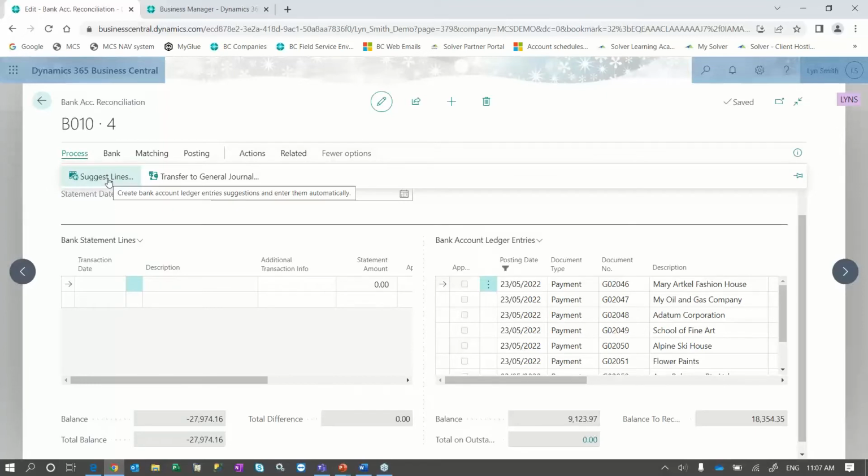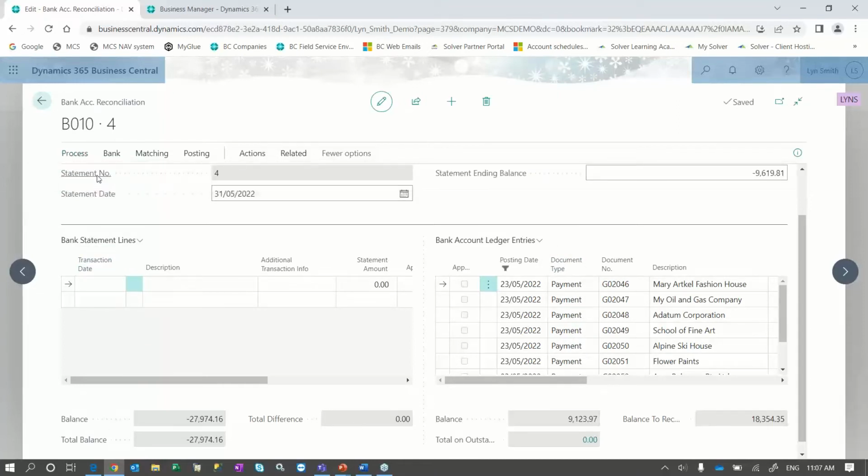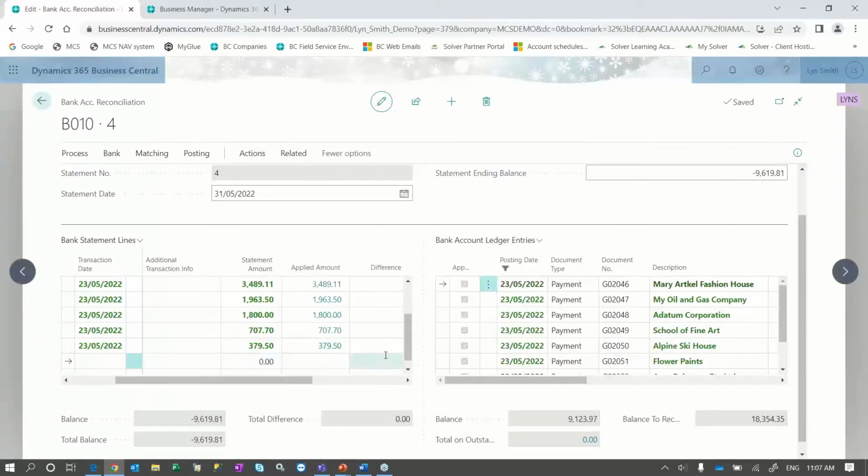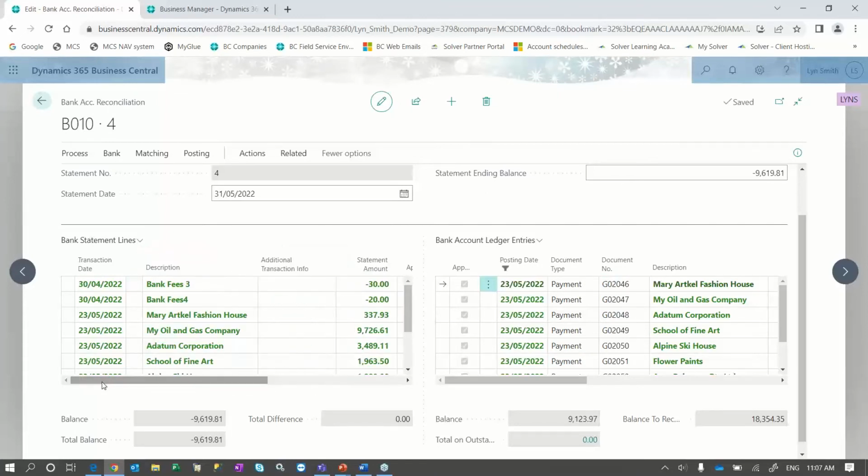So what this will do, it will go and look at all the entries on the bank account ledger side and come up with what it thinks should be on the bank statement. So for some of you, this might be quick and easy, and just go through, put your starting date, put your ending date, and click OK. So this will now go through. It'll look at all the entries on the bank account side, and then it will create the associated statement lines for you. And it will also match them automatically at the same time.